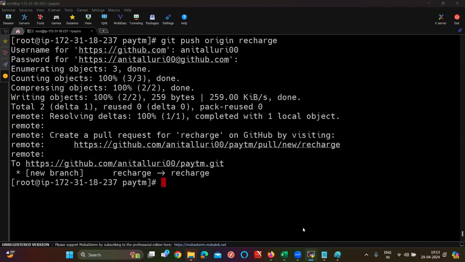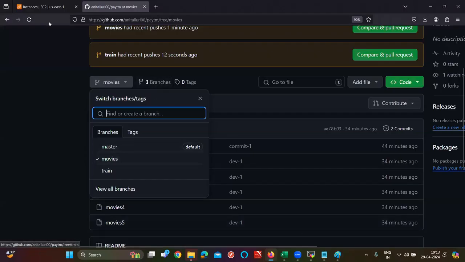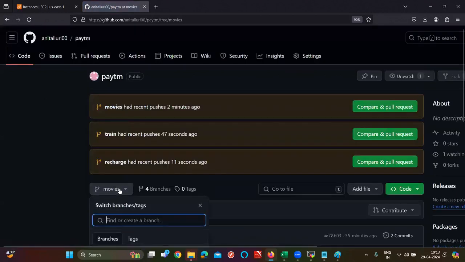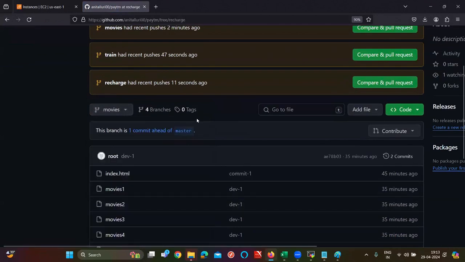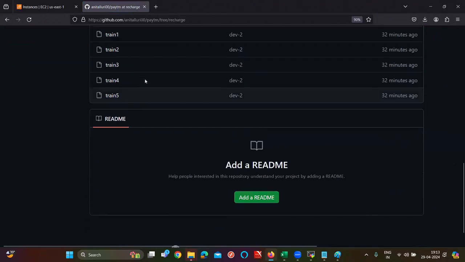I pasted the token. Now again, if you go and see, how many are there now? 3. But if I click on refresh, will I get the 4th one now? Recharge. Are you able to see it or not, sir? You are able to see it or not?